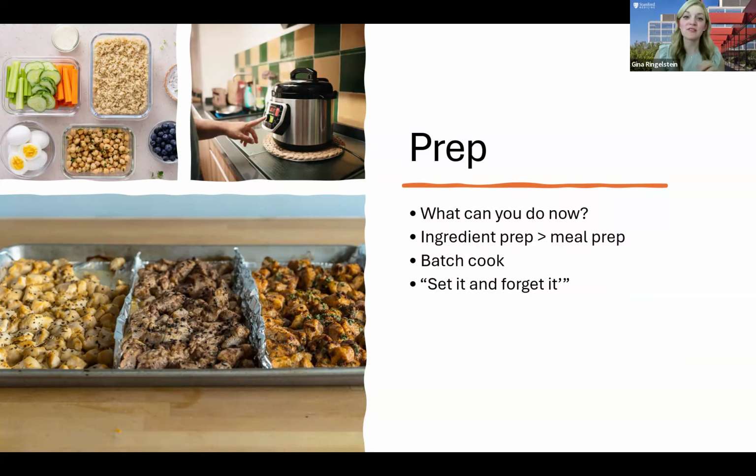This is also where you can do set it and forget it techniques. I do love a sheet pan method, just like you see here with our chicken, but also Instant Pot or crock pots. This is where you put ingredients in, you set the time, you forget it, and before you know it, it's ready for you to consume in 30 minutes or pack away so that you'll have it for the next couple of days.